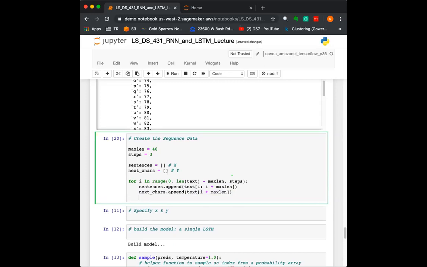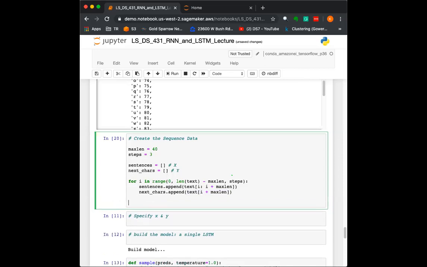Okay. Probably been a long time since you've done any appending to lists. So what we're doing here is we're invoking a list. Append basically adds an element to the list. And so we're adding the sequence here, and the next character that we're going to train on or test from is going to be in the next character list.